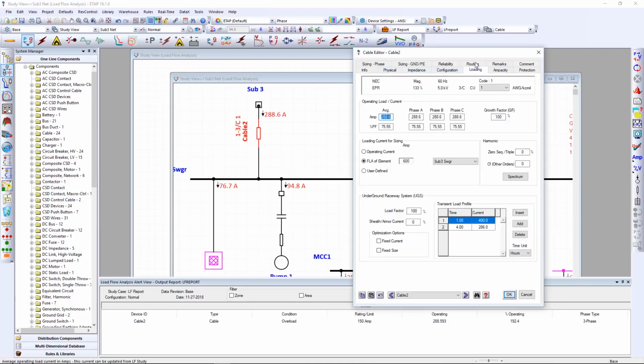So we're inside the cable editor page. After we go over to the loading page, you notice that we have 3 options under loading current for sizing. Again, we are about to properly size cable number 2 based on the underground installation, and also based on the loading conditions that are downstream of this cable. So you have 3 options. The option that is currently selected means full load amps of element.